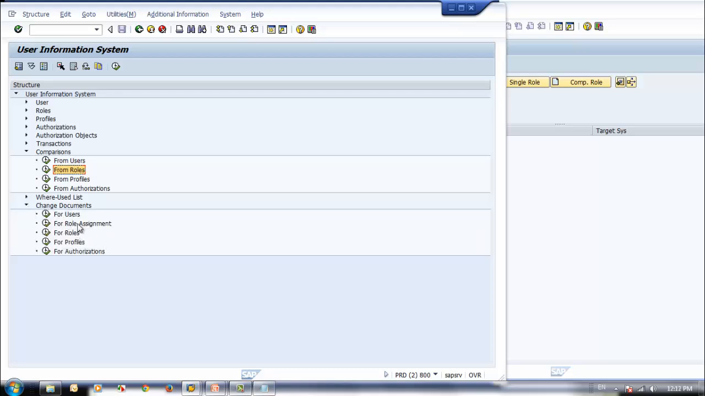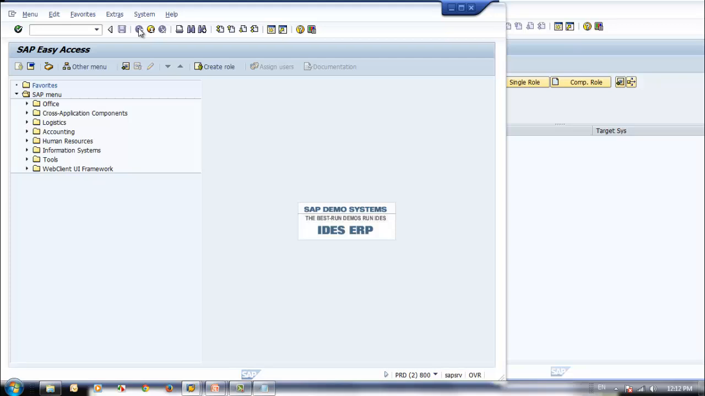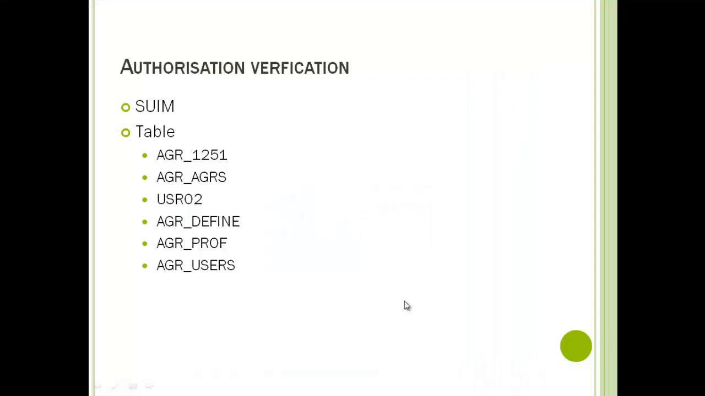The change documents, which we have seen in different topics: user change document, role assignment, roles, profiles, and authorizations, we can see it. So this SUIM is a very important transaction code to fix issues in authorization. Now let's look at some of the tables which are associated with our users as well as authorization.